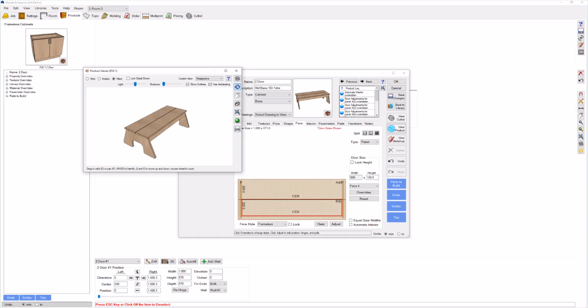That's my child's bench all ready to go with my fixings and my panels pre-built, ready to be flat packed and screwed together.